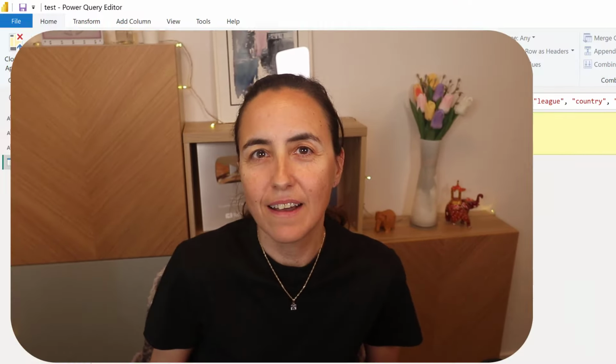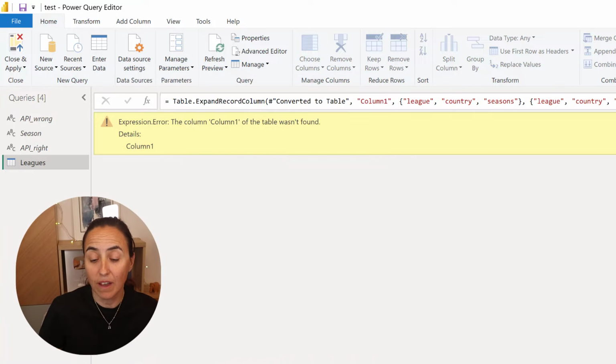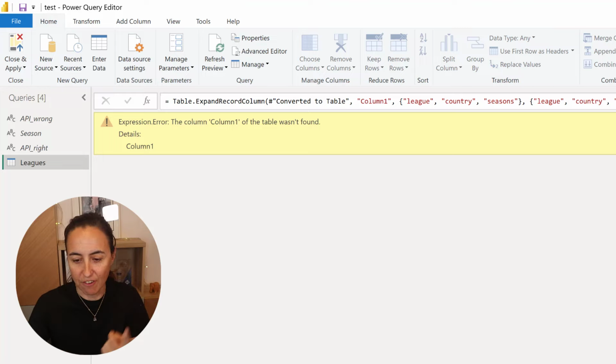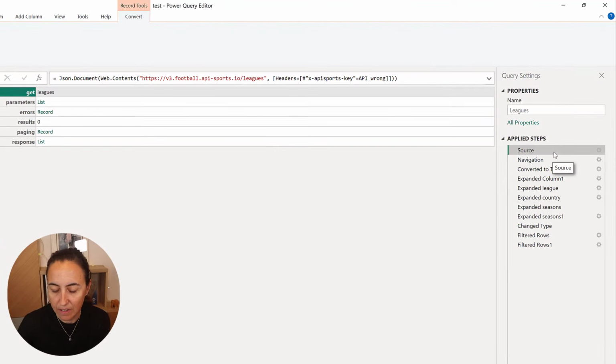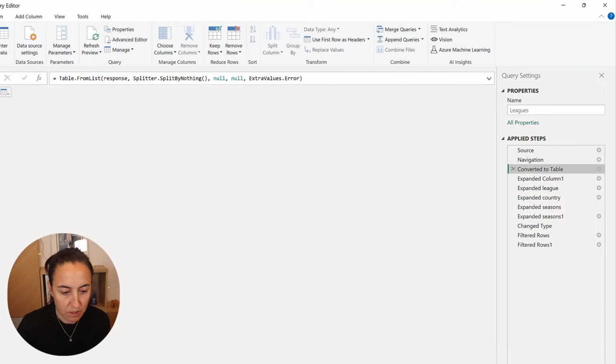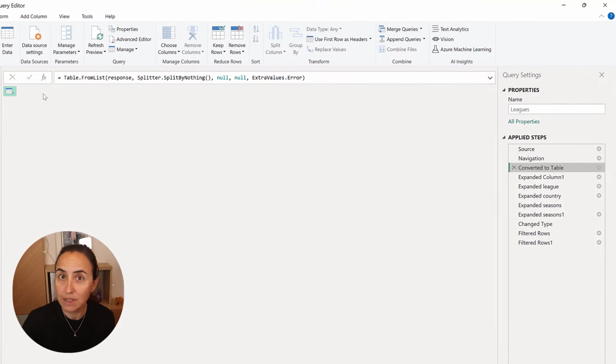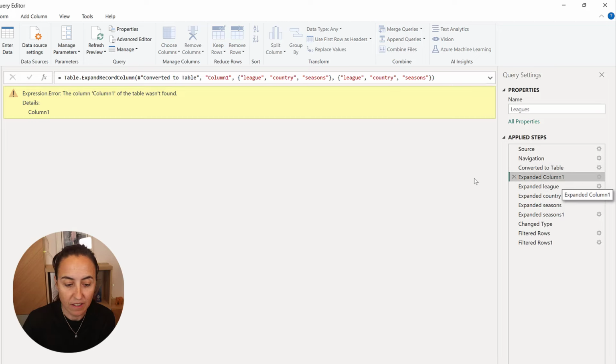Okay, so I have here a web API call that returns the Power Query generic error. What happens here is that you make a web call, it returns a list of records, it tries to open the response, it finds an empty table, and then it tells you, hey, I could not expand the table because there was nothing to expand.